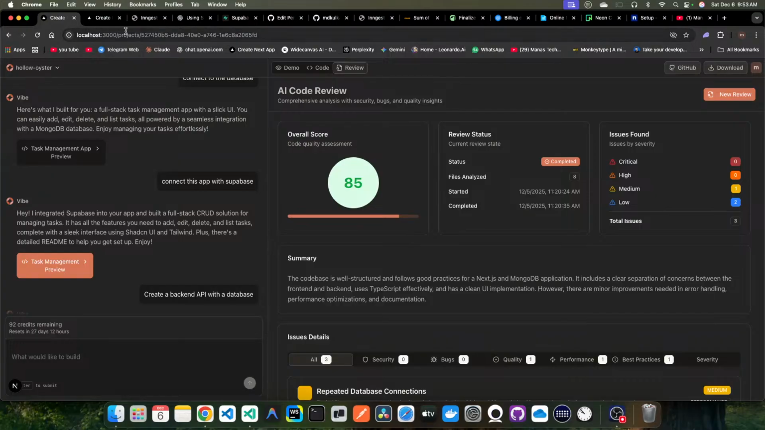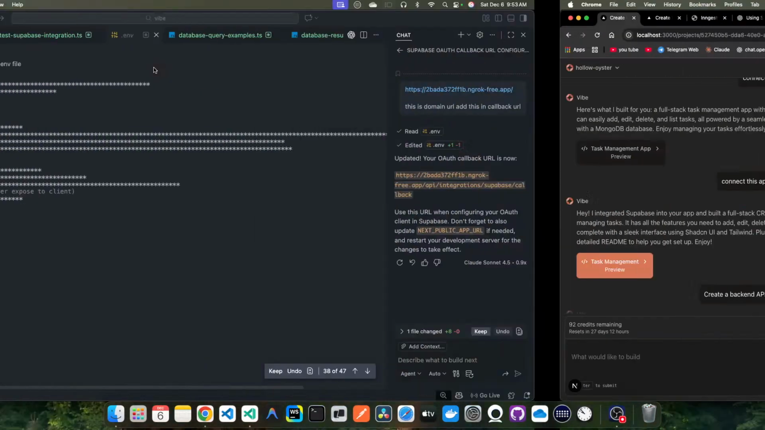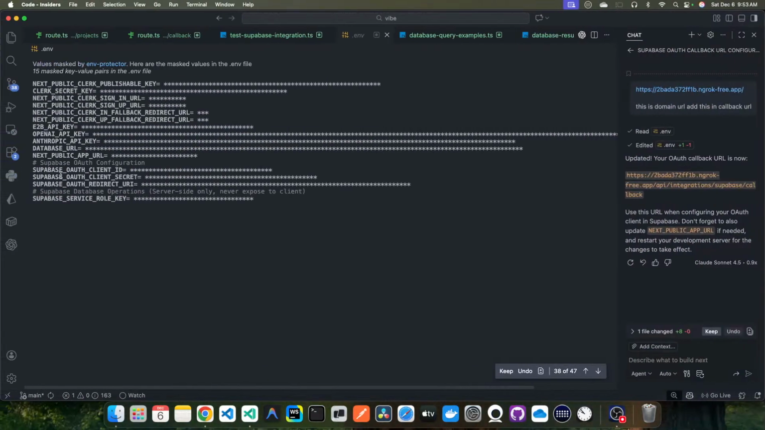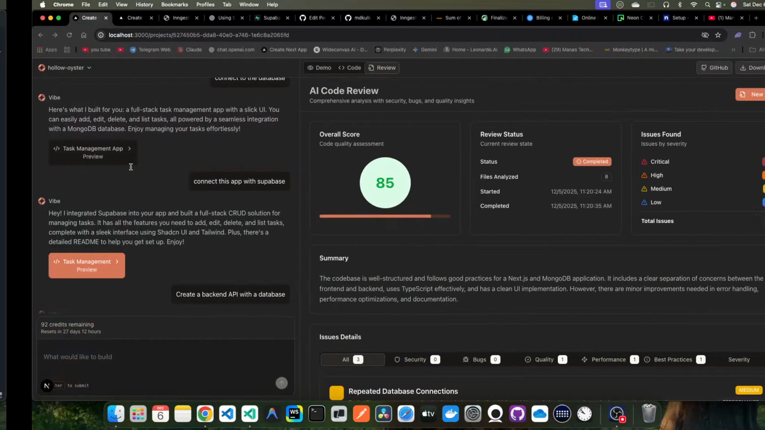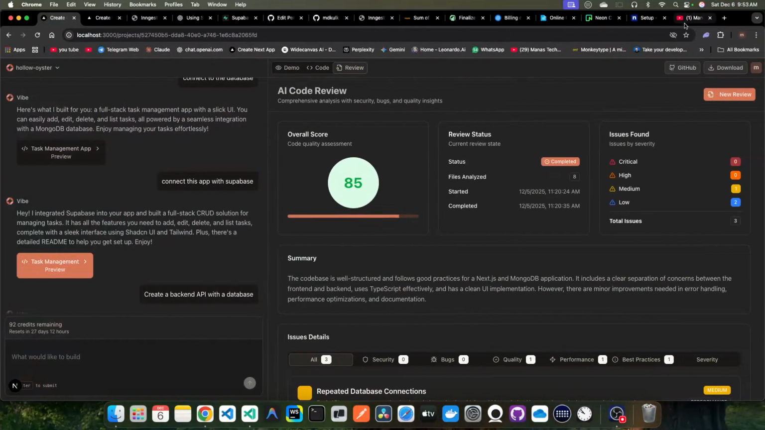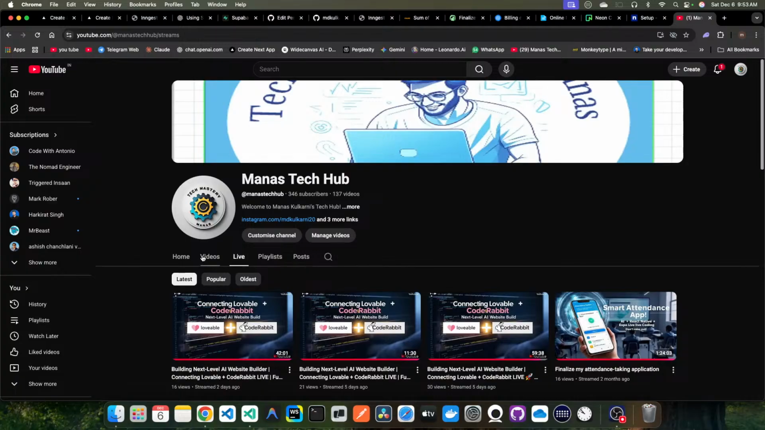But right now we are not going to do that. I have already done it. What we are going to do is set up the Supabase auth client. The first thing that I need to check, let me reload for once.